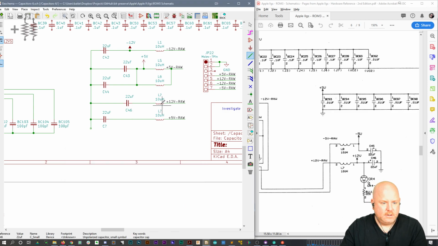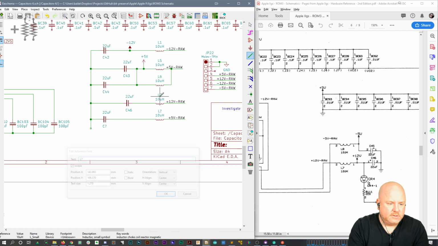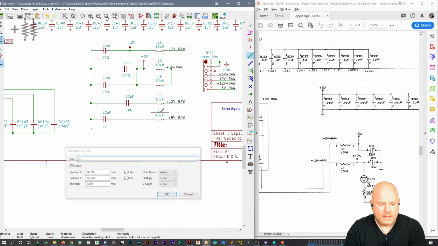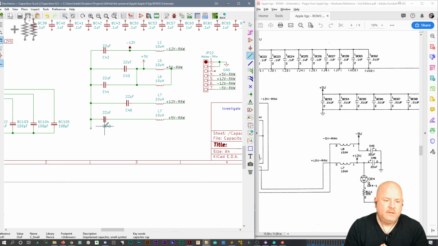C46 and L7 and C45. Cool. Yeah, that looks a lot nicer.